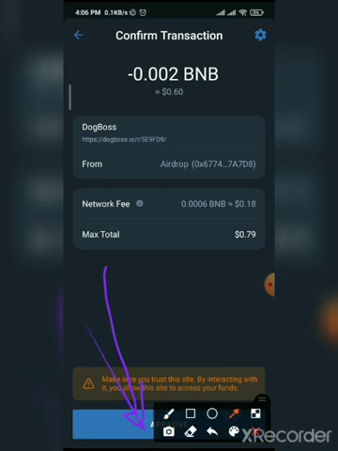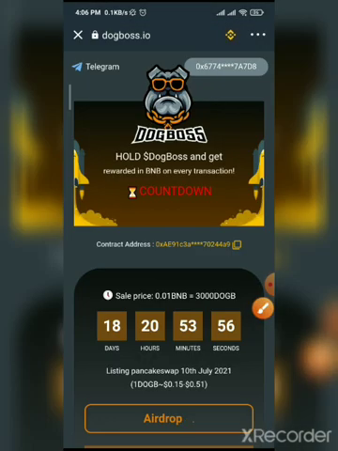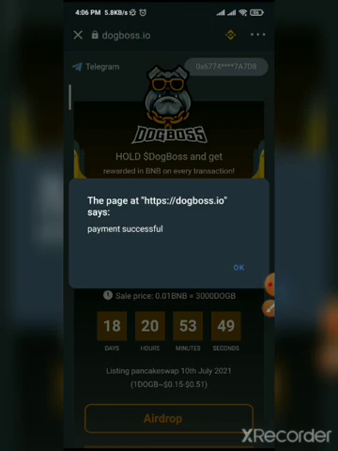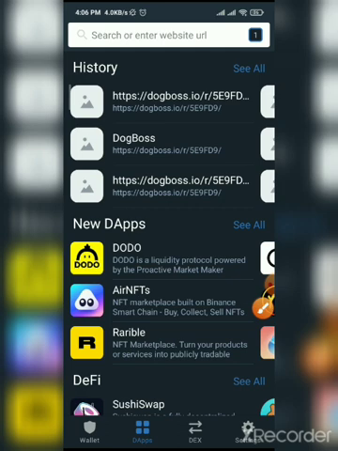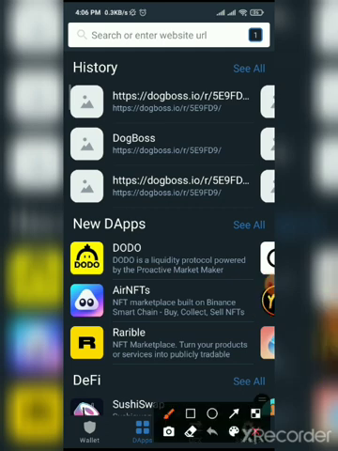You can see it down here. Click on approve. Once I click on approve, it's going to give me a success reply. So it's loading. You can see payment successful. Once you've done that, all you need to do is click on OK. Then you go back to your own page by clicking on that X icon, and I go back to my wallet down here.